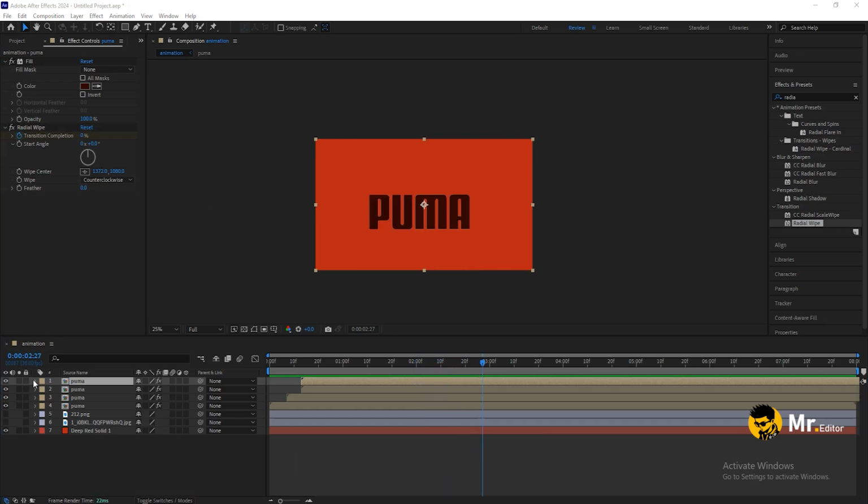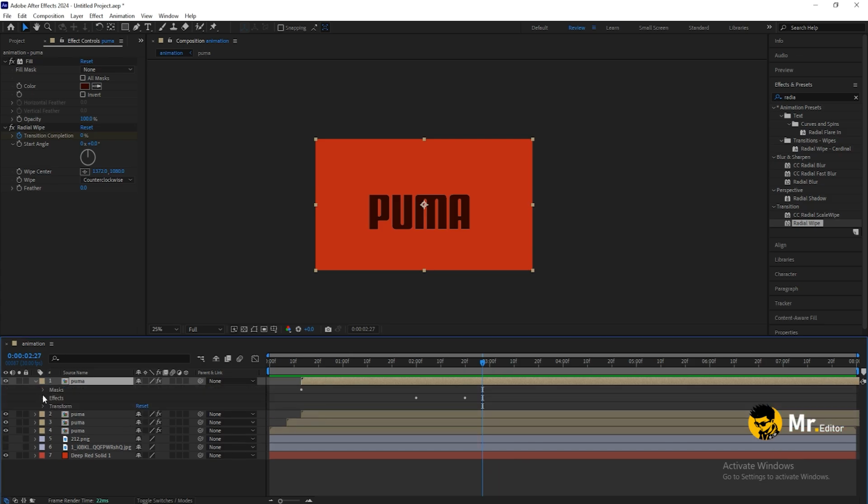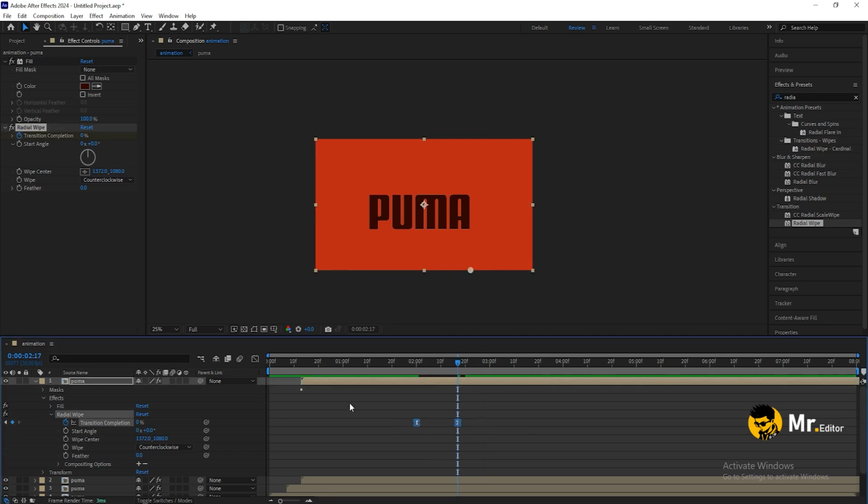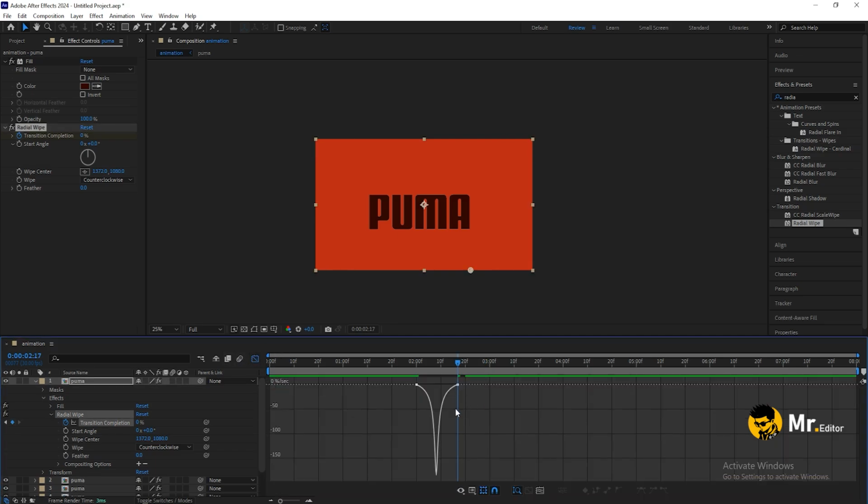Now select this layer. Then press U. Then select these two keyframes. Then press F9. And then open Graph Editor. And then change the graph curve to something like this.